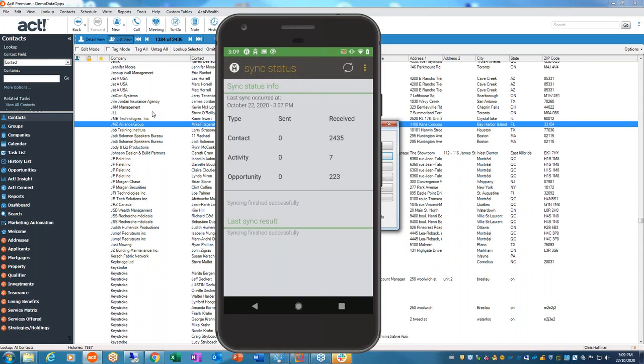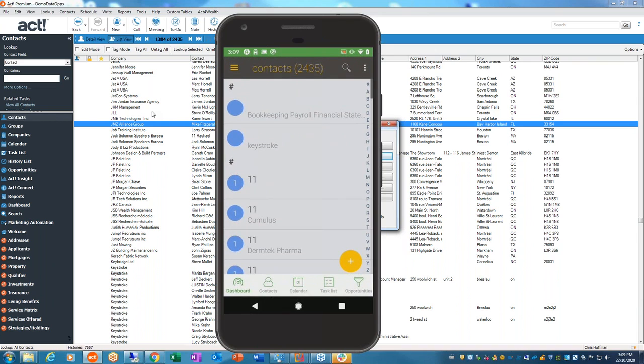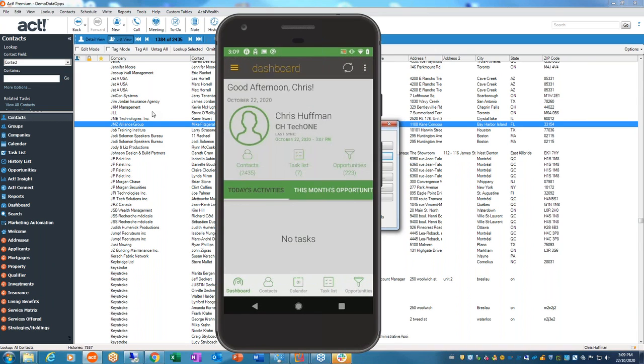So now we finished downloading 2,435 contacts, 7 activities, and 223 opportunities. So we're finished with that. So here we are. Let's go to the dashboard to start with. This is where you should start. Don't start using it right away. Work a bit on the setup.